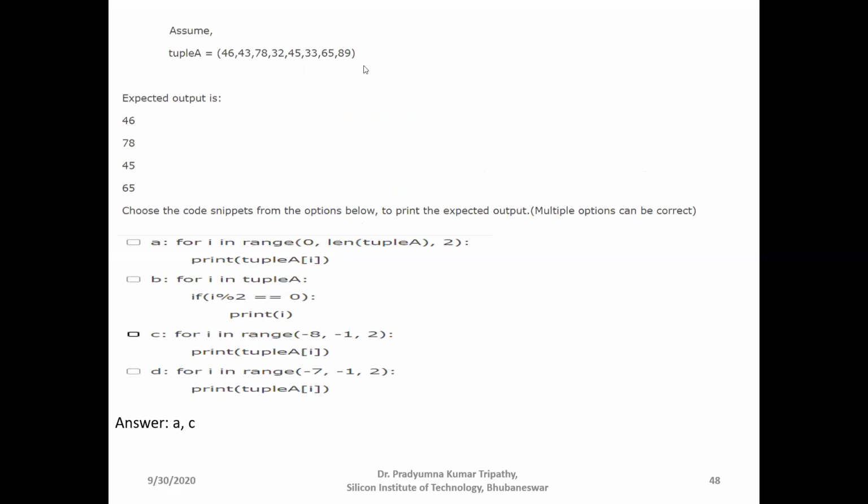Another one. This is the tuple given, and I want this output. Try to understand. My output must be 46, 78, then 45, then 65. This is the output I want. Which code should I write so that I will get this output? I am starting from 1, then the next 2 elements with a step value of 2 we are printing. Option B, sir.